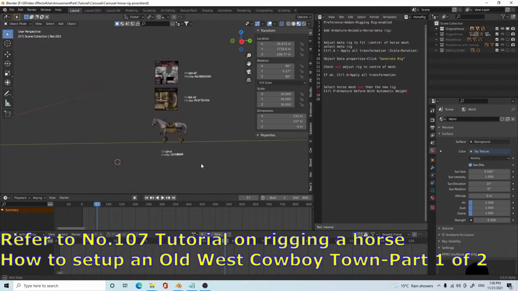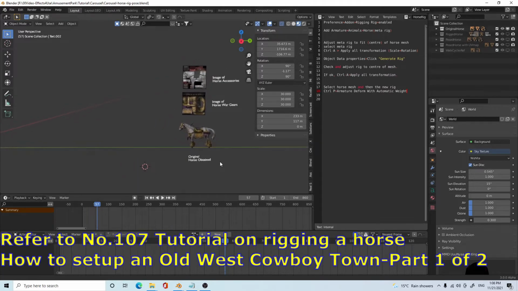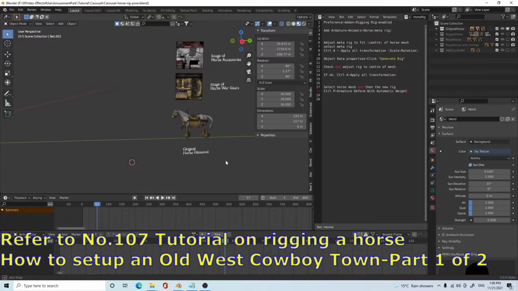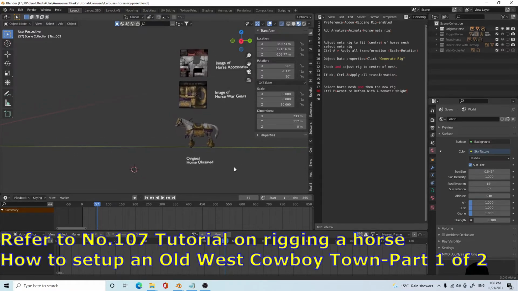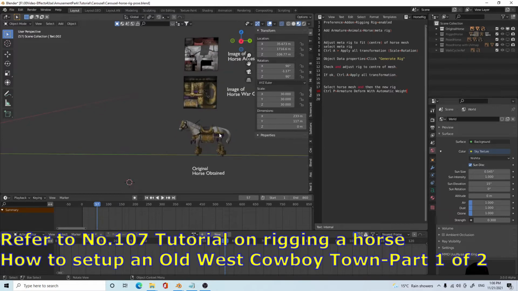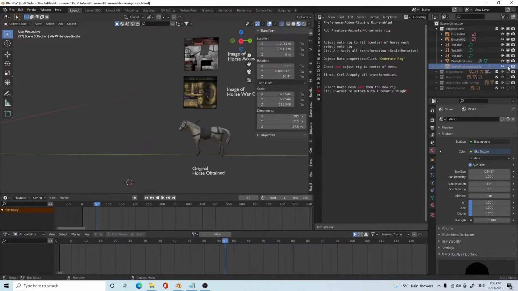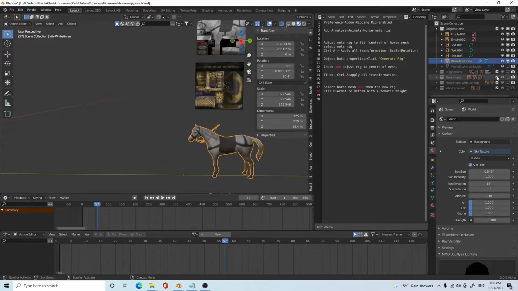If you have gone through my last tutorial on the OS, I already showed you how you can actually rig a horse, right? So in this example, I have a horse. This is a war horse because you have two components. You have the horse part and the gear part. The gear, if I were to hide the gear, this is a horse and it has a gear.